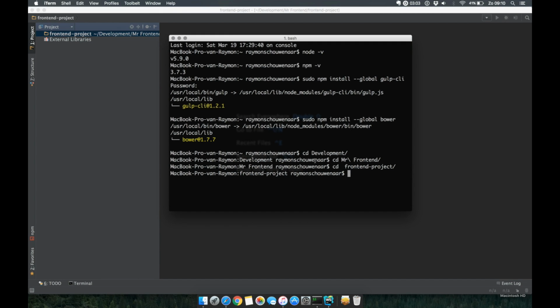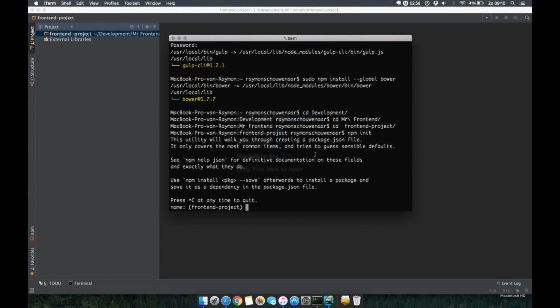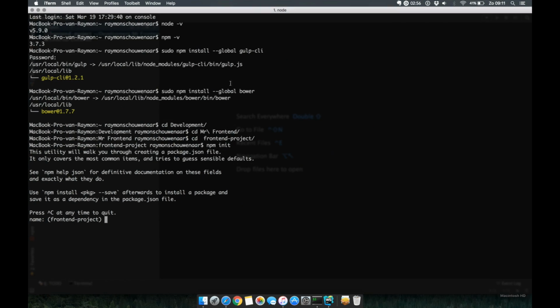The first command that you need is npm init. With npm init, you create a package.json, like we start with the name. I'm just entering, but you can name it whatever you like. Project name: there cannot be any spaces in the name, so keep that in mind. The version number, let's start with 0.0.1.